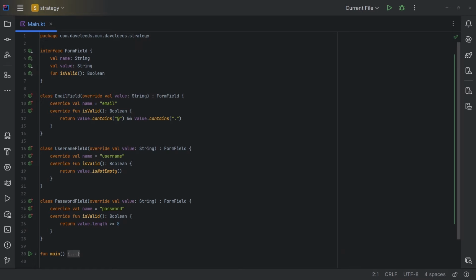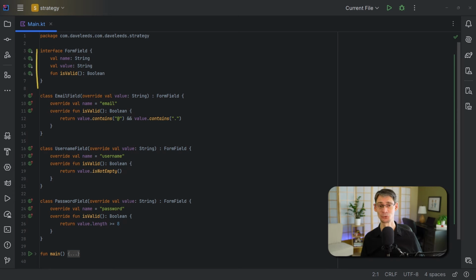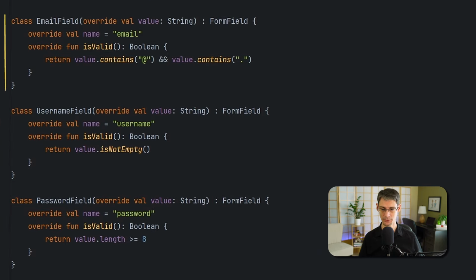So let's start by looking at some code that's just asking for the strategy pattern. I've got here a simple model representing a form field, and the field has a name and a value. And we've got this function here that can be used to tell us whether the value is valid for this field. And since different kinds of form fields contain different kinds of values, like an email, a username, or a password, we might implement one form field for each of those types. So for example, here we've got an email field that will ensure that the value includes at least an at sign and a dot character. So we've got a different class for each kind of value that the field could hold.